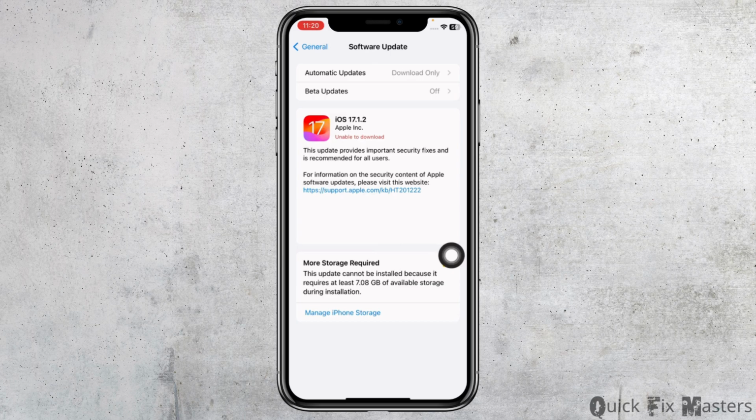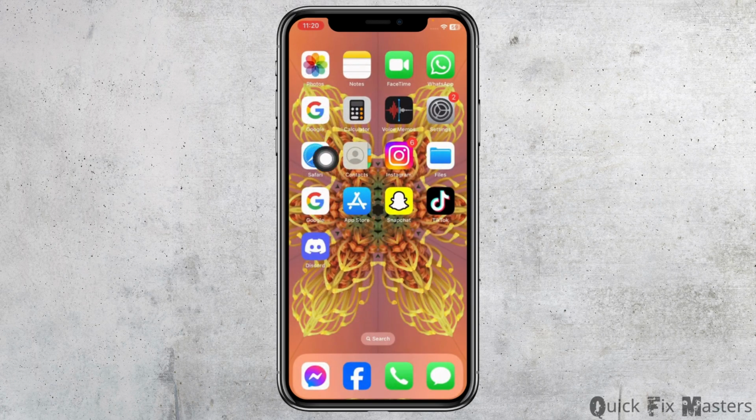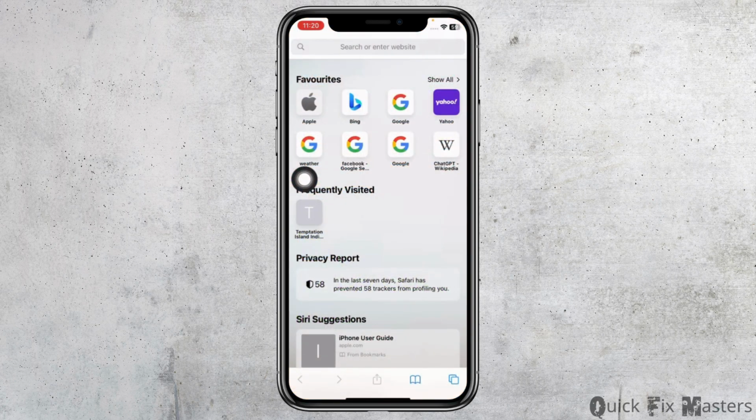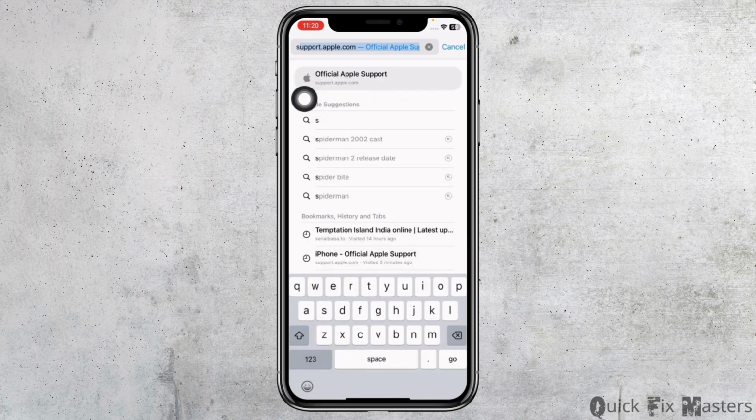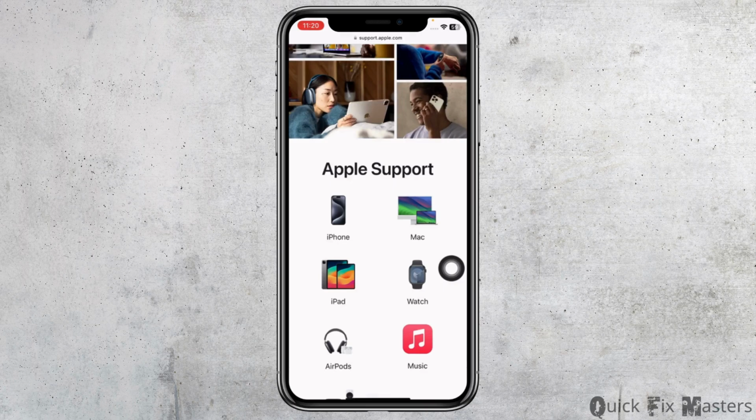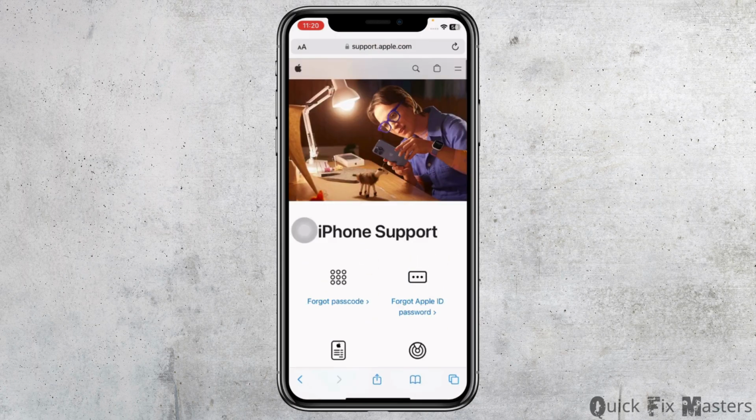Likewise, heading towards the next solution, close this, open any of the browsers. At the top, you will see the search box. Over there, type in support.apple.com and search for it. Over here, you will find different device options. Select the device in which you are having the issue. After you select it, you will land on this page.